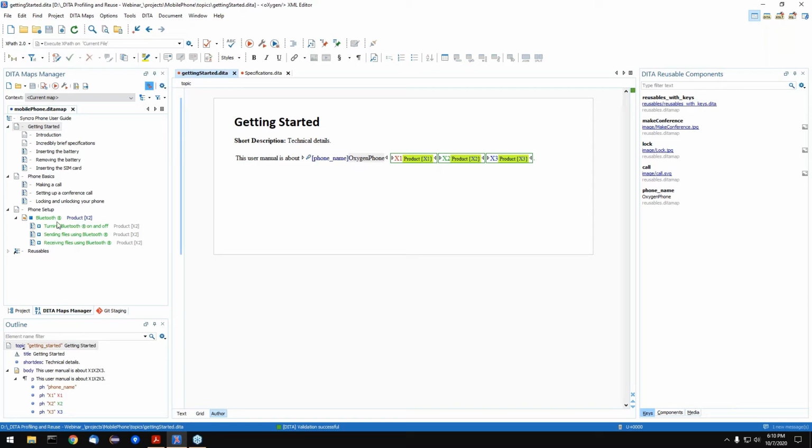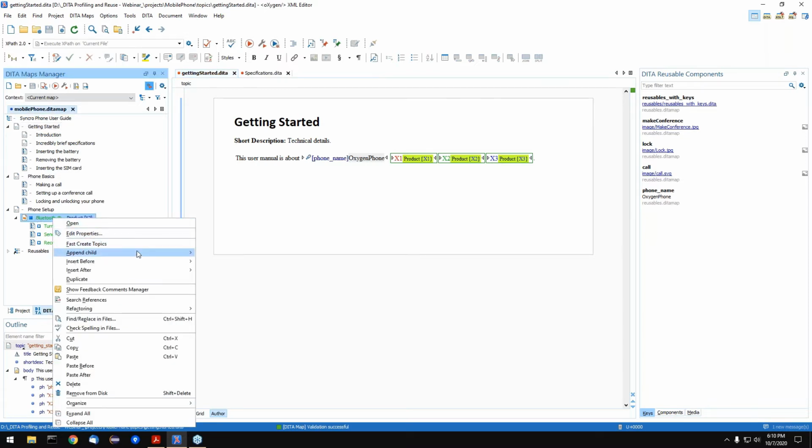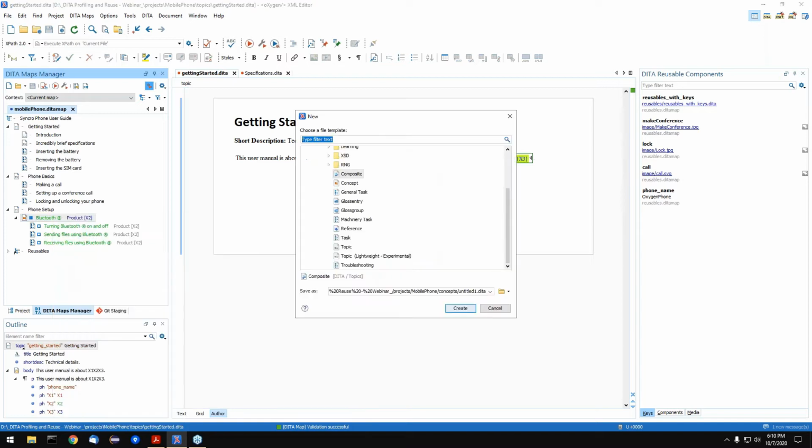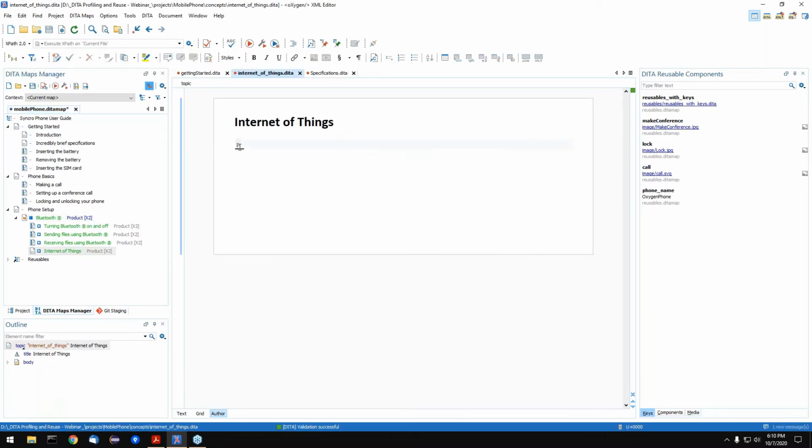And because our new phone has a new version of Bluetooth, I want to add a topic here under Bluetooth about Internet of Things. So we use this append child new action, which we have seen in the previous webinar as well. And here we provide a title, Internet of Things. And we have our content here, let's say, save the topic.